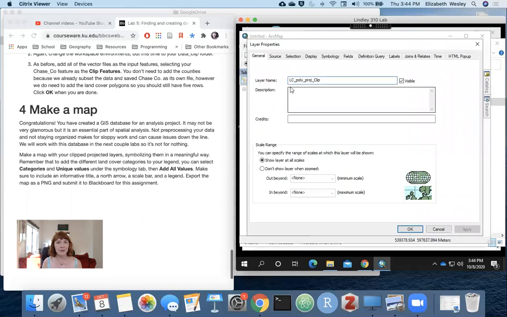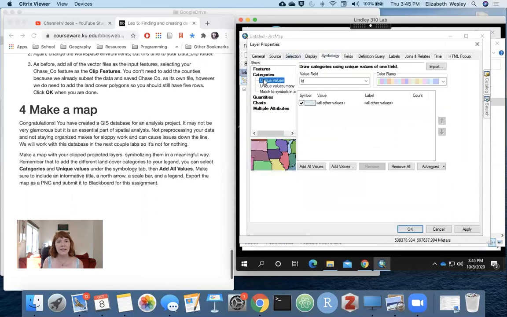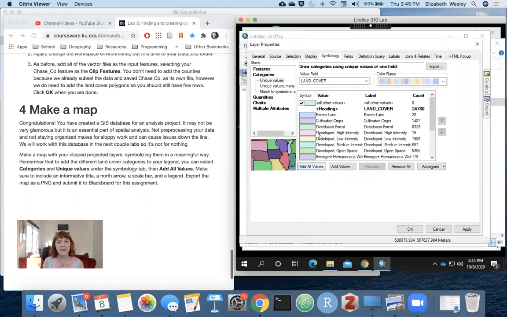And nobody except for you is going to know what LC underscore poly underscore proj underscore clip means, right? Especially if you're presenting that to a board of trustees or something, that just looks sloppy, it's not professional. So we can say something like land cover types. And then under symbology, come to categories, unique values. Make sure to change this value field to land cover, and then you can add all values. And so there it has all of your different values.